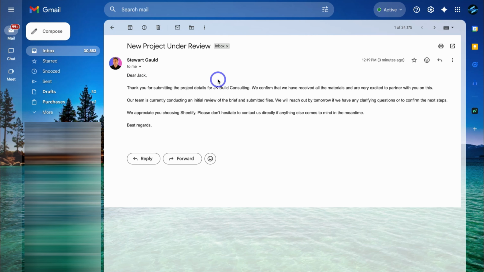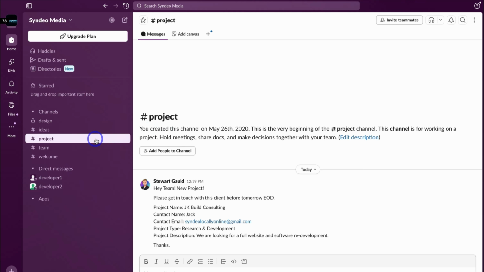Okay, now let's jump into Slack. And you can see under the project channel, this automation has been triggered. Hey team, new project, please get in touch with this client before tomorrow, end of day. And then we have all the client's details that they submitted through the form. Now our team can get started with this project and get in touch with this client. Pretty cool, huh? Okay, let's jump back over to Make.